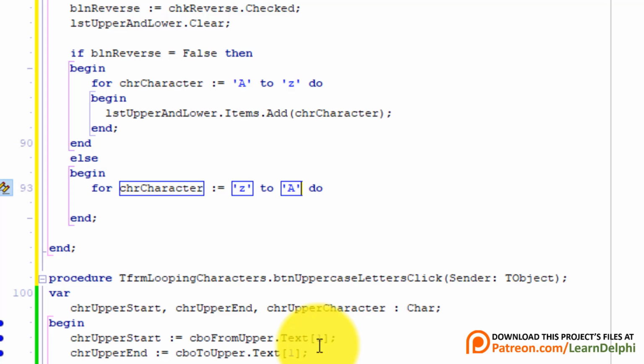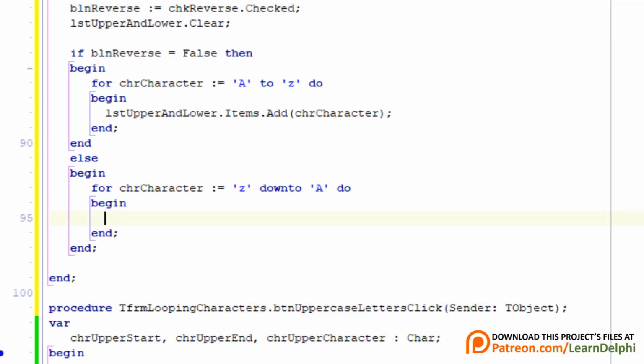This for loop must cycle in the opposite direction than the one in the if branch. It starts with lowercase z and ends with uppercase A. To cycle an ordinal range in reverse order, we must cycle down. So replace to with down to. Go to the next line. Type begin. Press enter. Type this statement between begin and end.